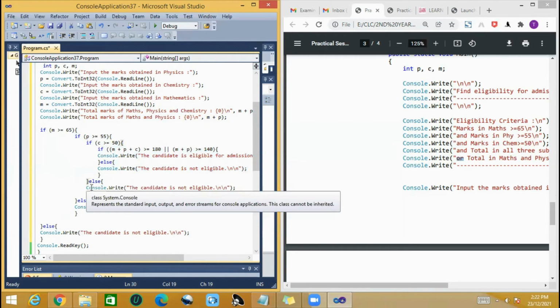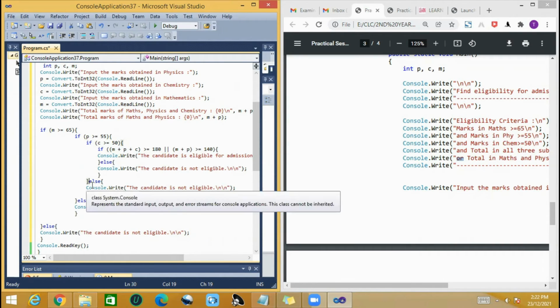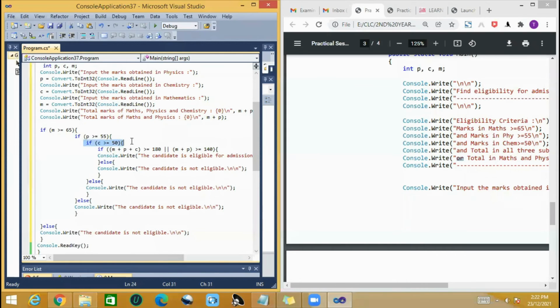So here you can see the else condition. If the chemistry marks is not greater than or equal to 50, then we need to say candidate is not eligible, right? When I select this curly bracket, this bracket is also selected. That means this bracket and this bracket are in the same level and the same logic, right? So if this condition is true, then we need to write something here. If this condition is not true, then we need to write something here, right?